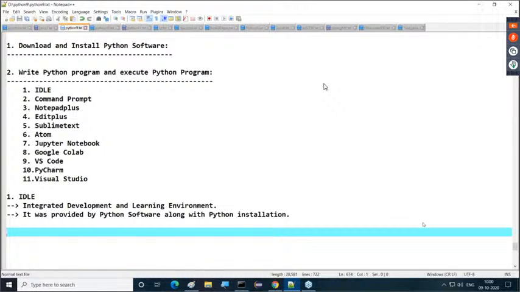Windows 7, in the sense, please check with older versions of Python, maybe. But Python 3, I don't think so. Python 3 versions are not running in Windows 7. Then it is better to upgrade to Windows 8 or Windows 10.